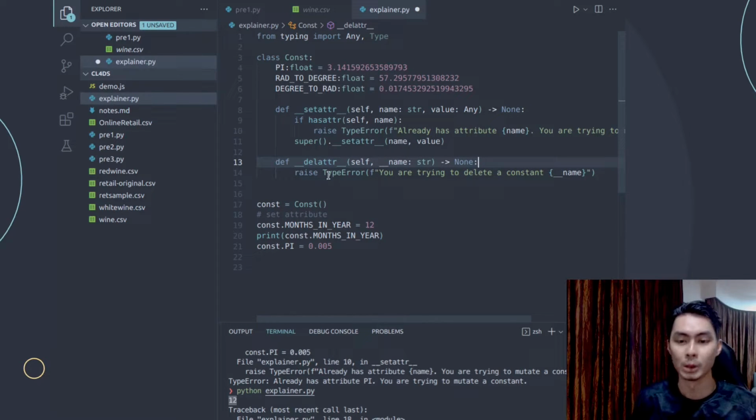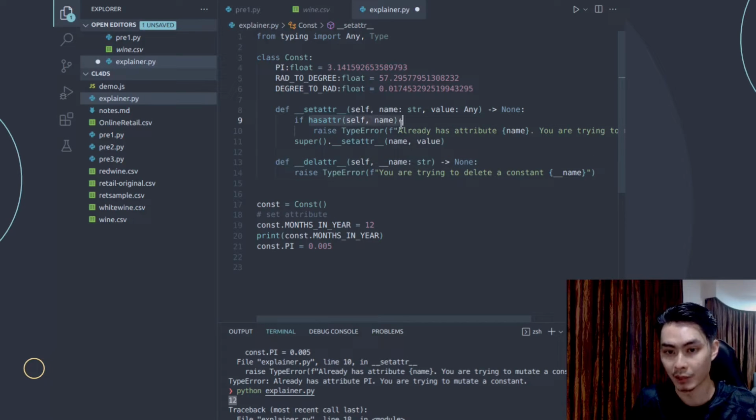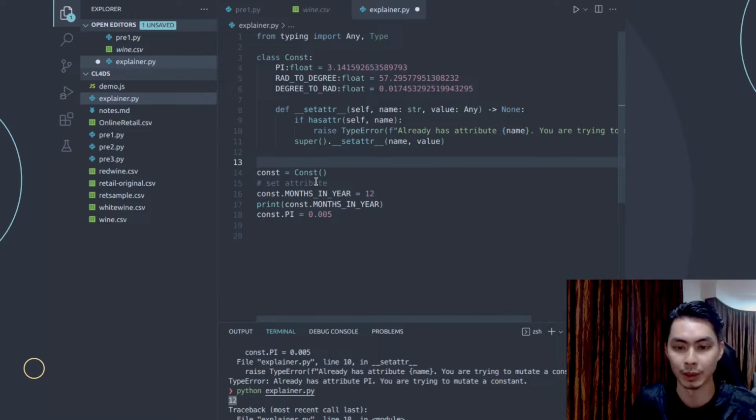This is the second solution. The first one is to use the frozen data classes. And the second solution is to just say, well, go and implement our own type error. See whether or not they have attribute, has attribute. If it's true, then raise a type error, delete, raise a type error. You can do that, right? You probably don't need this even, but okay, that's that.